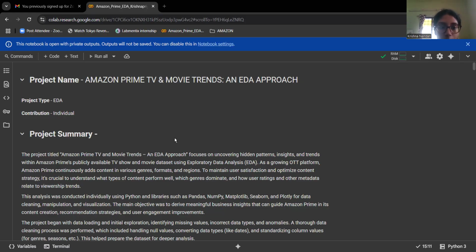Now, coming to the project summary, in this project, I have performed in-depth analysis using Python libraries like Pandas, NumPy, Matplotlib, and Seaborn. My approach included cleaning and preprocessing the data, visualizing the patterns, understanding user preferences based on ratings, runtime, IMDb scores, etc., and also finally proposing business recommendations based on the findings.